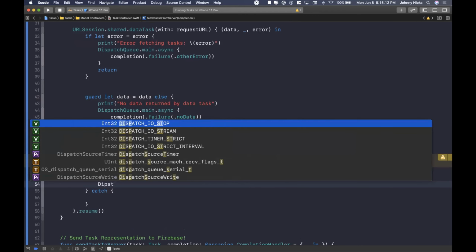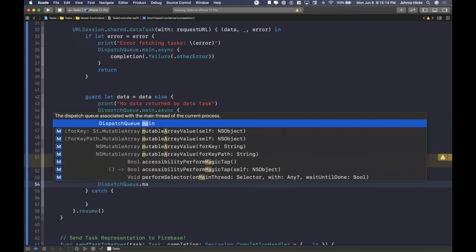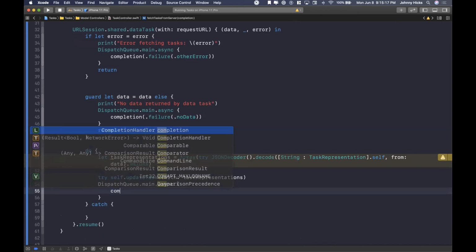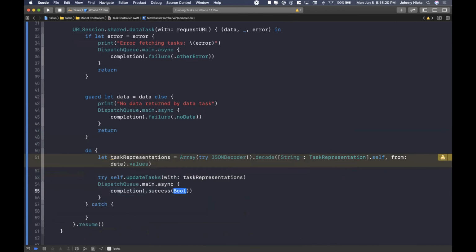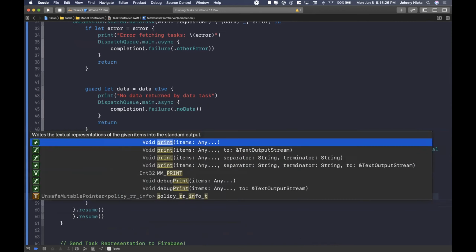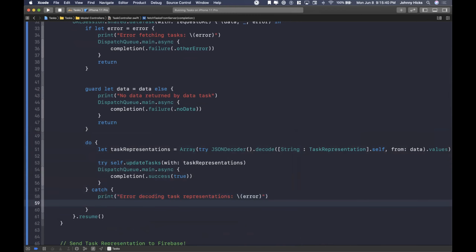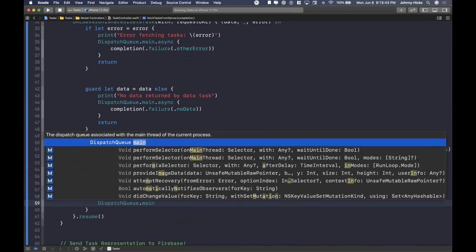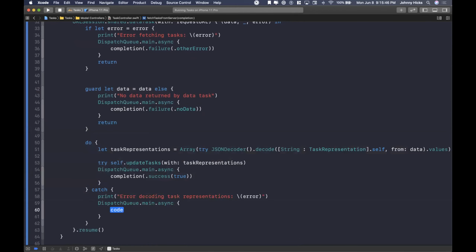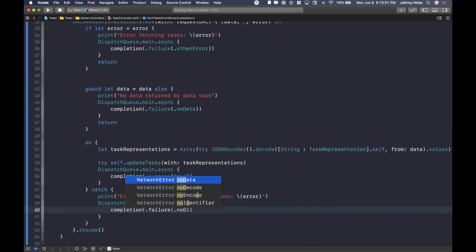Call dispatch queue.main.async, completion, success, true. In the catch block, we'll print out error decoding task representations. Error. And similarly, dispatch queue.main.async, call our completion with failure, no decode.